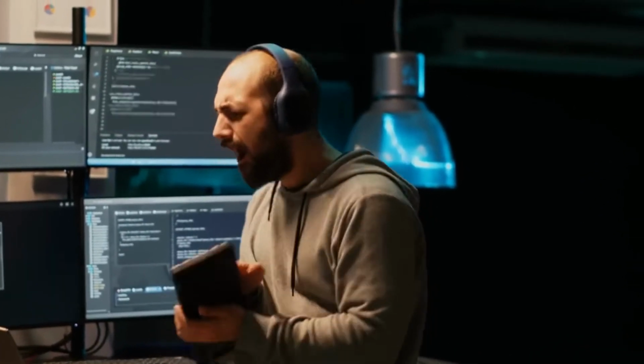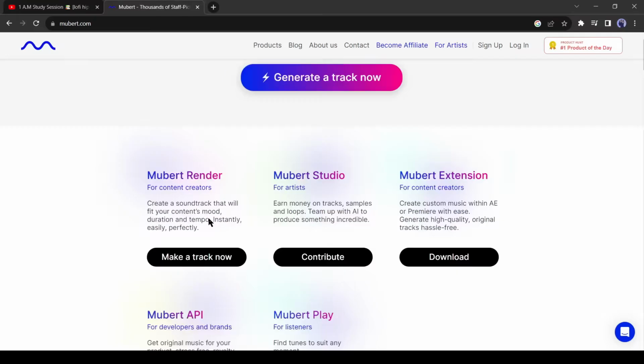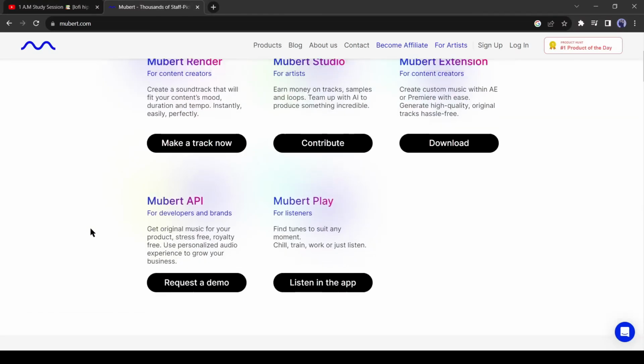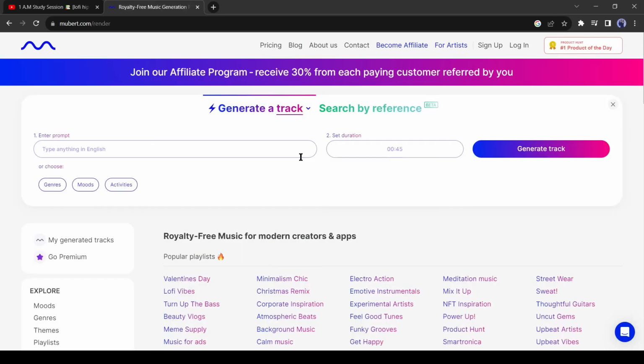To create Lofi beats, I will use an AI tool Mubert. It's a music creator AI tool. Many content creators and artists are using this AI tool to produce different kinds of music. To start creating your own music, click on Generate a Track Now from here.